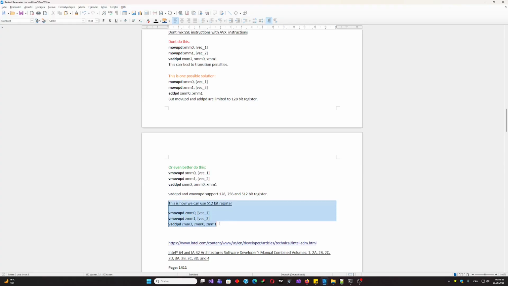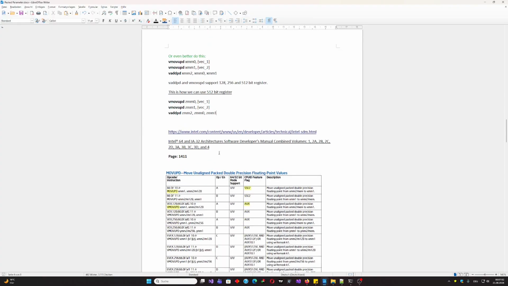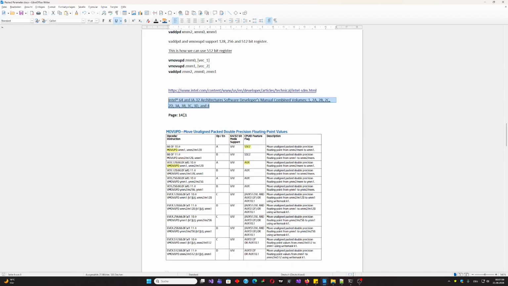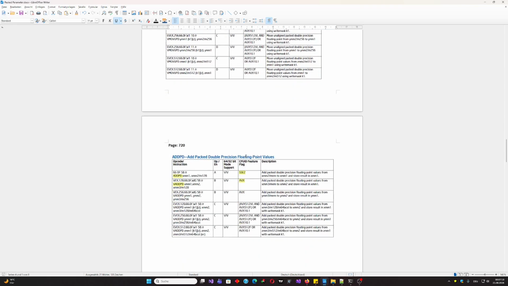And here's an example of how to use vmovupd and vaddpd on a 512-bit register. And then in this link, you can find this document. On page 1411, we can see movupd, that's the SSE instruction, and vmovupd, that's the AVX instruction. And then on page 720, addpd, that's the SSE instruction, and vaddpd, that's the AVX instruction.